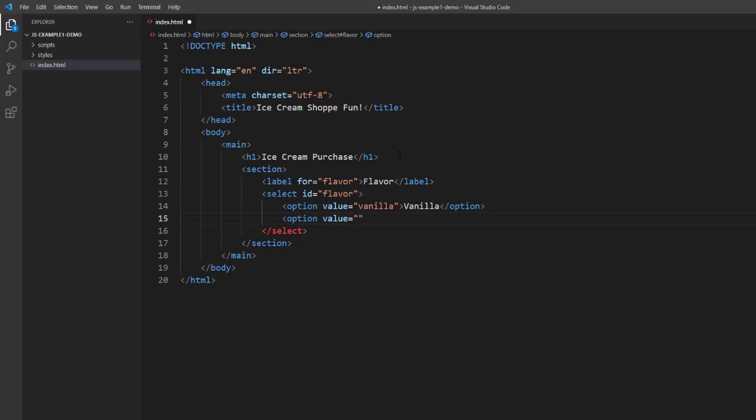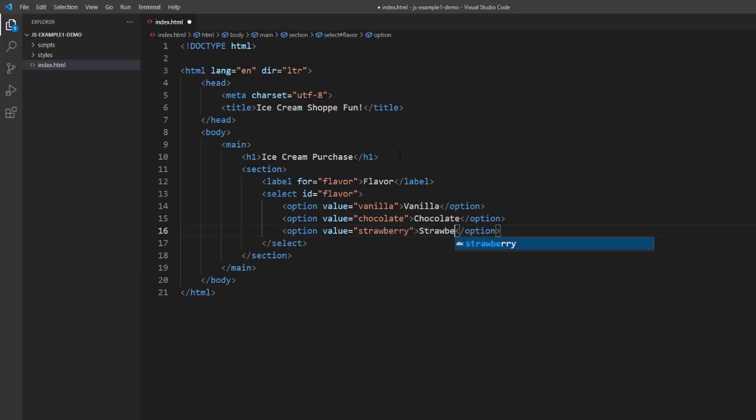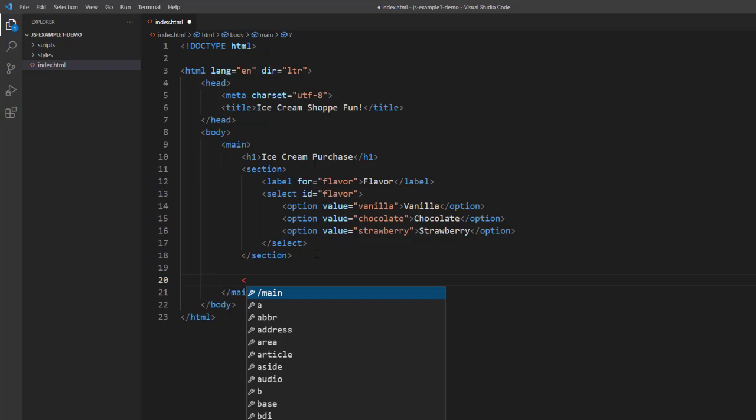Option value equals chocolate. We have chocolate. Option value equals strawberry. And we have strawberry. So if we wanted to, we could actually use the value of the flavor that was selected. For this particular example, we're not really going to worry too much about that. But we could use that value and say, hey, thanks for buying vanilla ice cream or something like that.